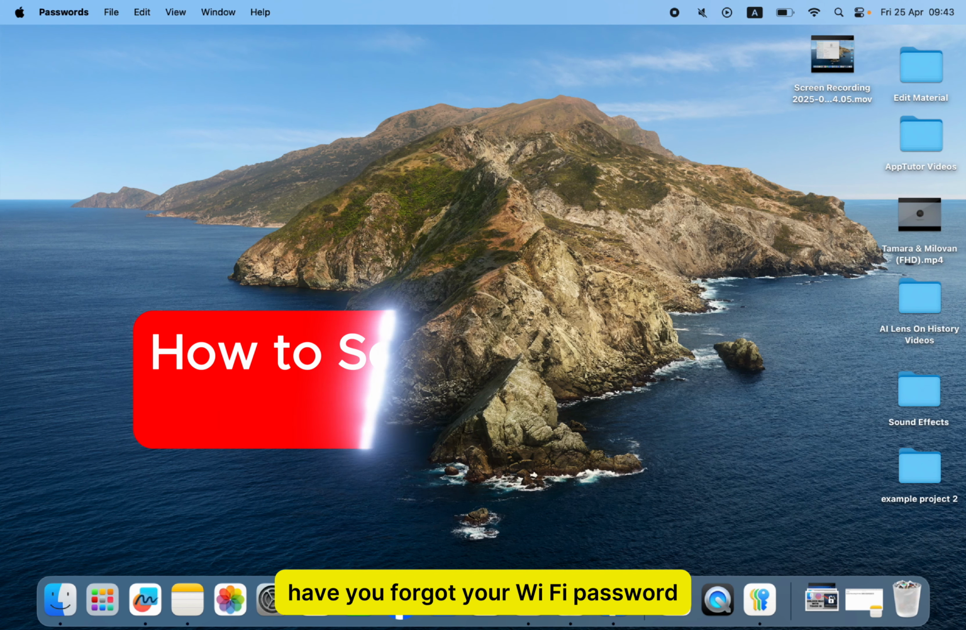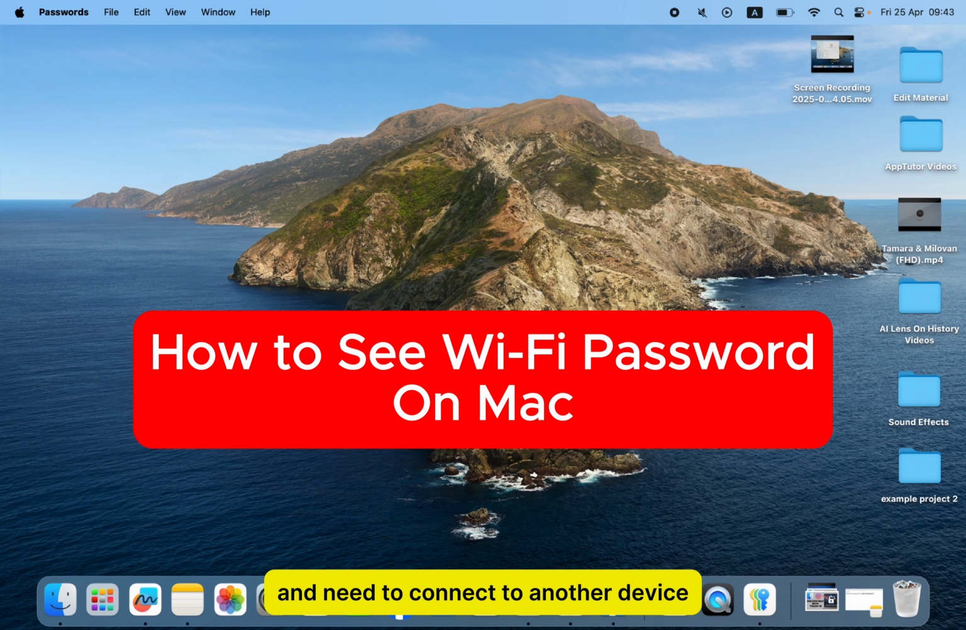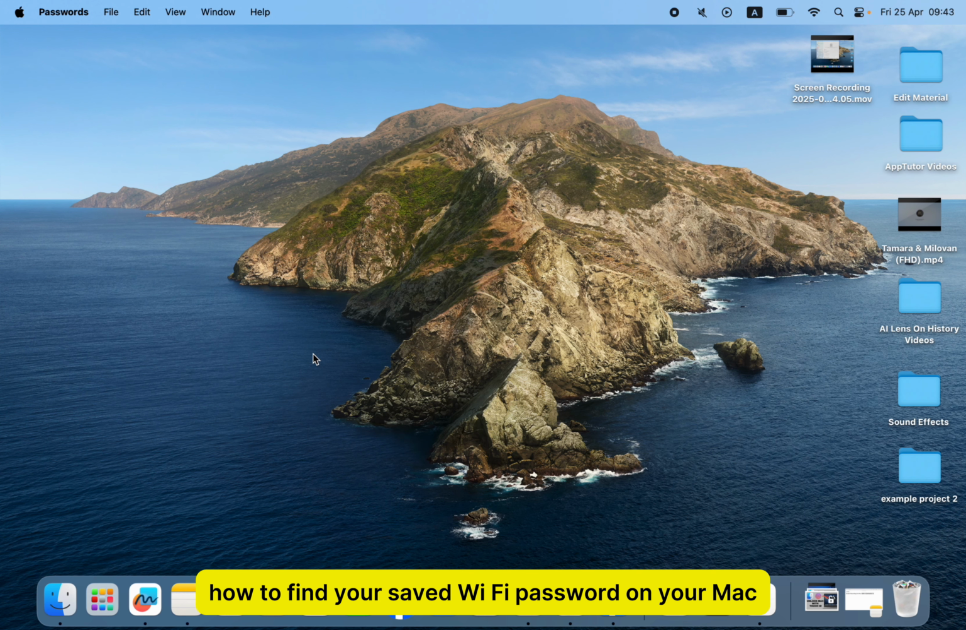Have you forgot your Wi-Fi password and need to connect to another device? Don't worry, I'll show you exactly how to find your saved Wi-Fi password on your Mac in just a few clicks, so follow my steps.